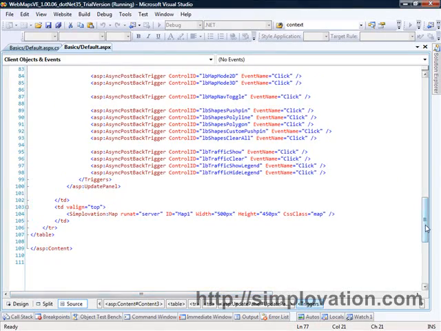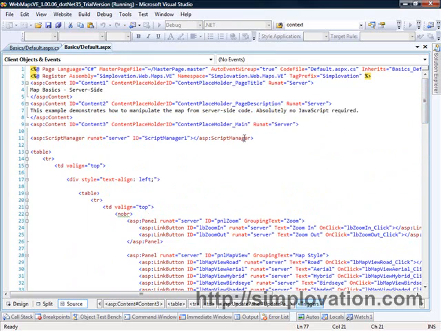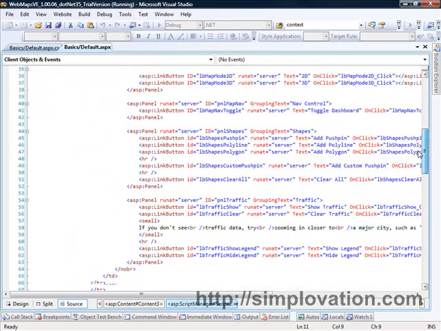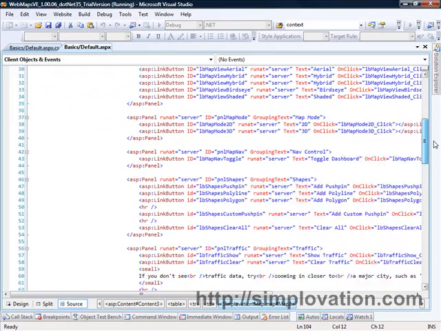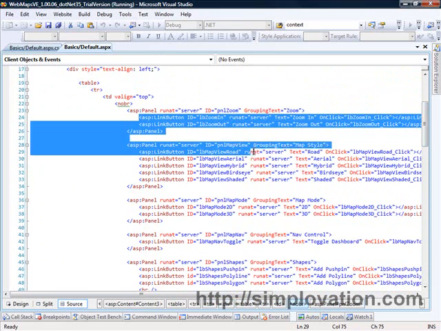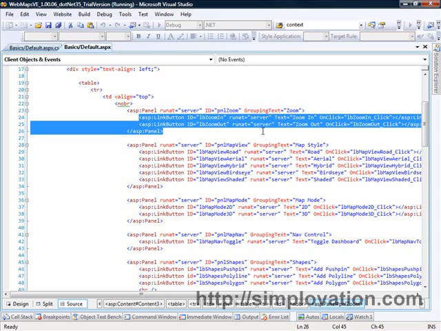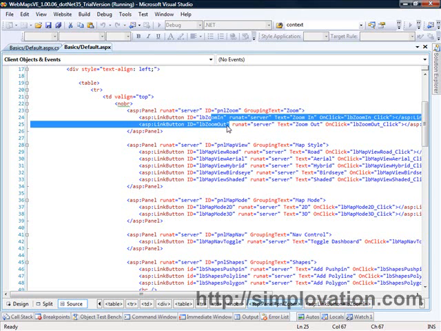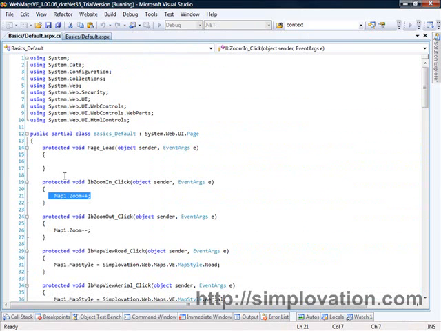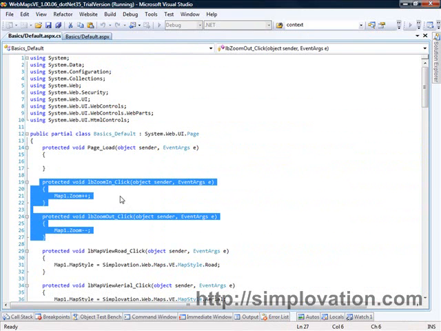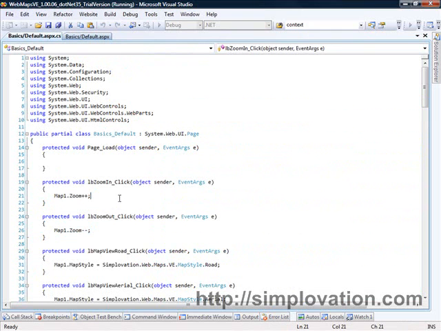So to give you an overview, in the page we have our standard script manager, and down further we have our map control. And then we have our link buttons that are going to perform a certain action on the map. In the case of the first two, it's zooming in or out on the map. In the on-click events of each of these buttons, we manipulate the zoom level in or out of the map.